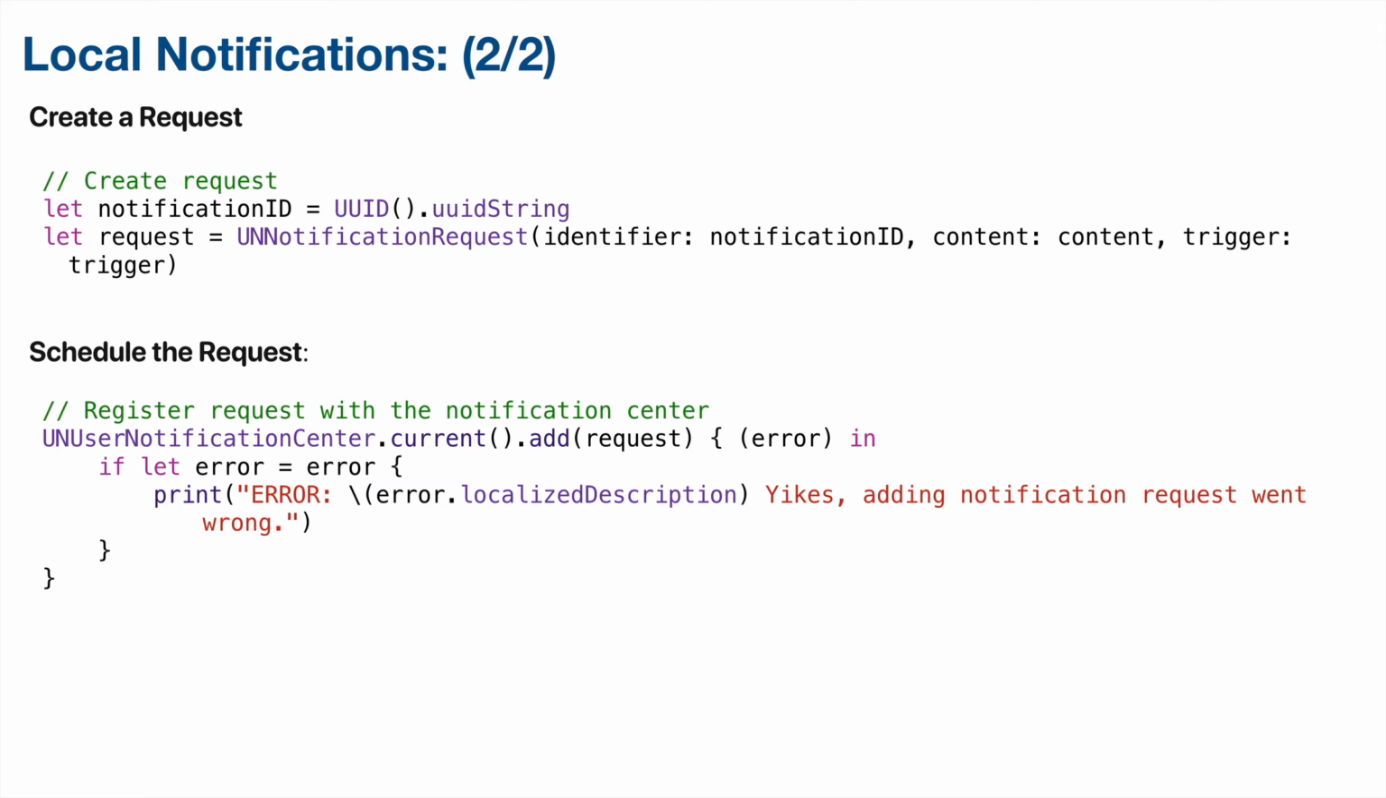Now we're ready to create our request. Remember I said that we need to create a unique notification ID, sort of like a social security number. Well, this is how we do it. We say UUID, open and close parens, dot uuidString. What's UUID? UUID is a term you'll hear in computing that stands for Universally Unique Identifier. When we use this, we will get back a unique string, which is guaranteed to be non-repeatable. There will never be that use of that string ever in the universe.